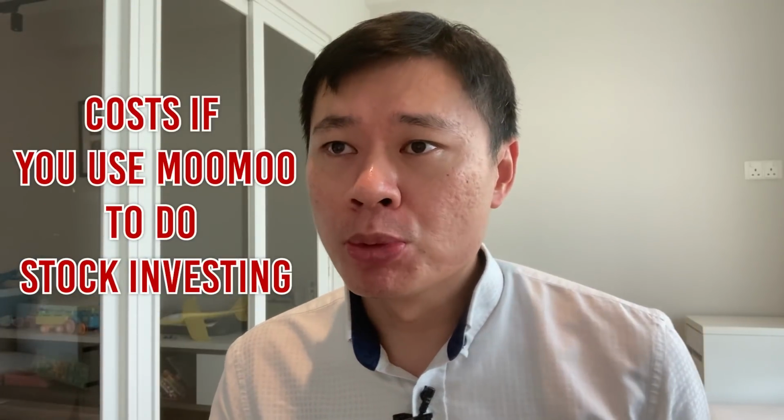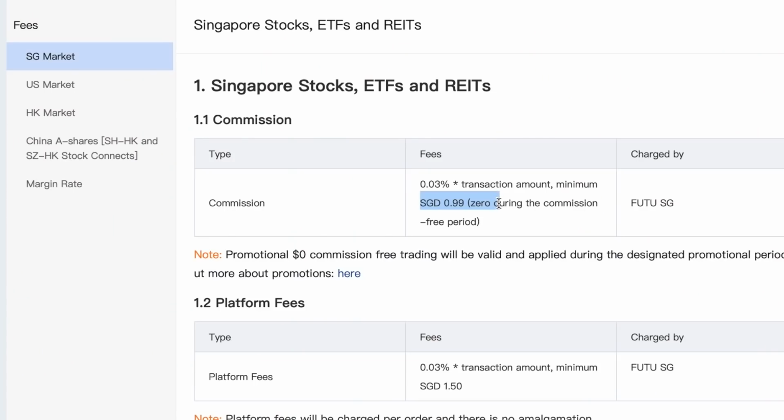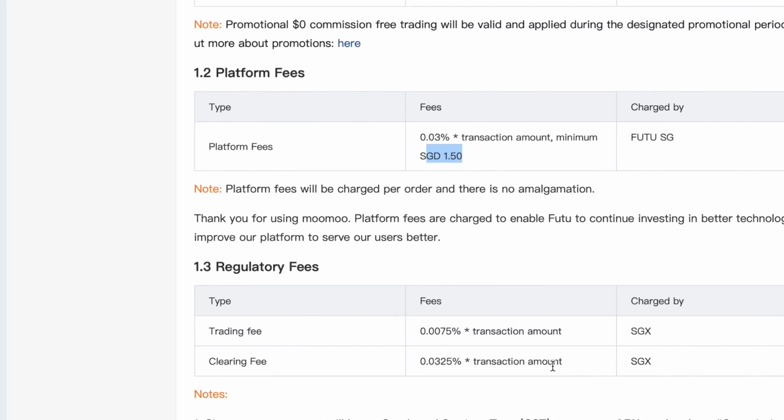So last but not least, let's look at the costs if you are keen to use the Moomoo platform to do stock investing. The first part is the Singapore market. You realize over here, transaction fee is actually very small with a minimum of $0.99. And there's actually a platform fee of minimum $1.50. The key part about this platform fee is that it's not amalgamated. So if you buy 100 shares of A at 10 o'clock in the morning and 100 shares of A again at 2 p.m. in the afternoon, it's still considered two separate platform fees. So there's also regulatory fees that's charged by SGX.